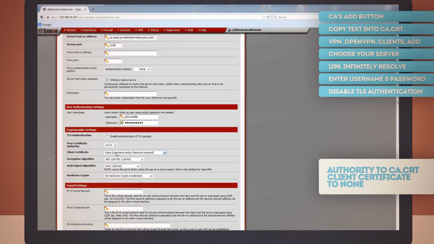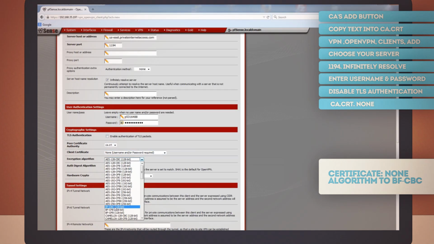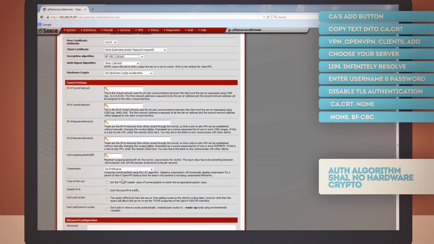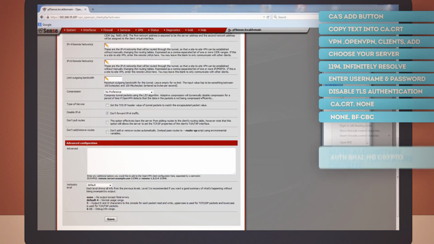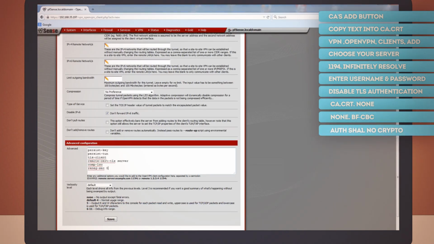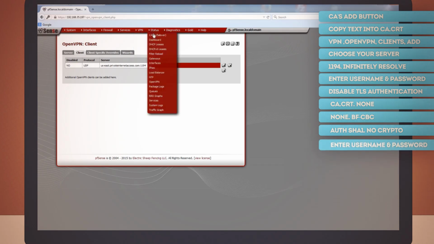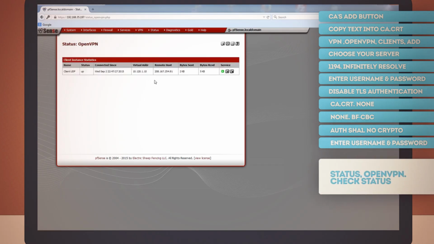Client Certificate to None. Encryption Algorithm to BF-CBC. Auth Digest Algorithm to SHA-1. Hardware Crypto to No Hardware Crypto Acceleration. Copy-paste the contents of the pfSense additional configuration file into the advanced box. Click Save, then go to Status, and then to OpenVPN at the top.